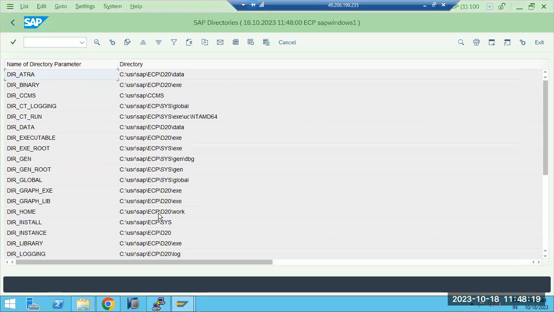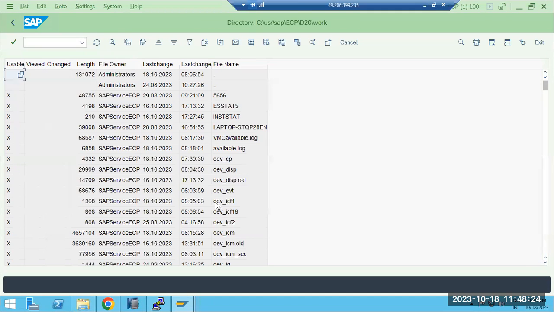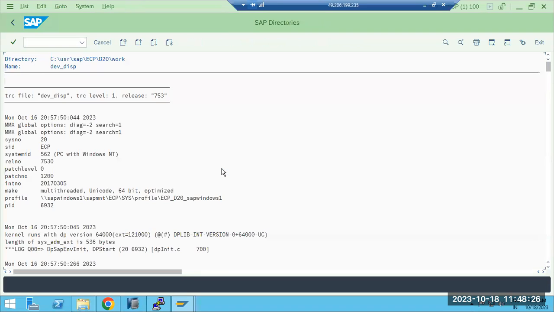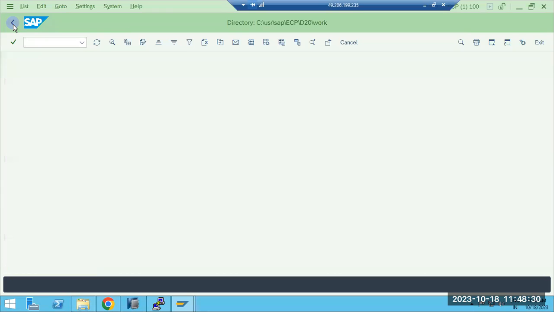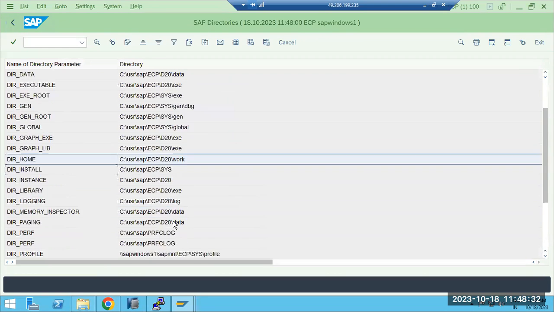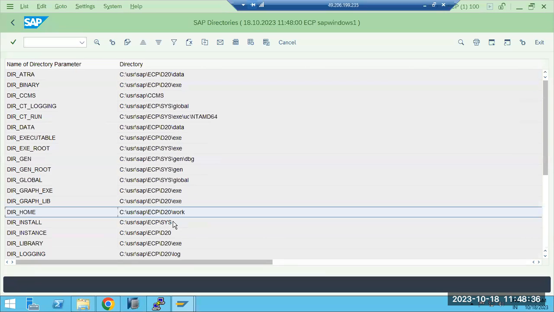Suppose you want to view the work directory logs, just click on the work directory and you will see the log files. If you want to check the dispatcher log, open the dispatcher log and you can see it. So anything is possible from the SAP level, because there is a transaction code associated. You need to open the transaction code and check what is happening. That is the AL11 transaction.